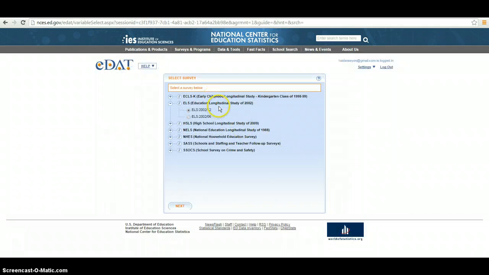These are all the different major data sets. So each of these is a national sample. And there's lots of really amazing data here. We're working with the ELS, this Educational Longitudinal Study of 2002, and there's two different ones you can click.